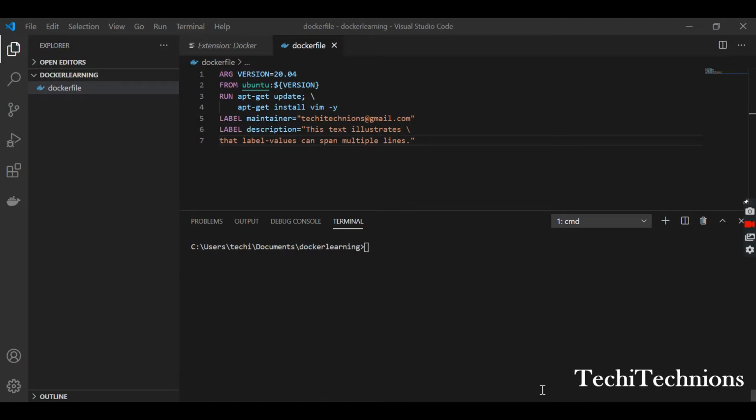In this video we are going to learn about the ENV command inside a Dockerfile. Okay, so it is part 5. First of all, I am going to tag this image.